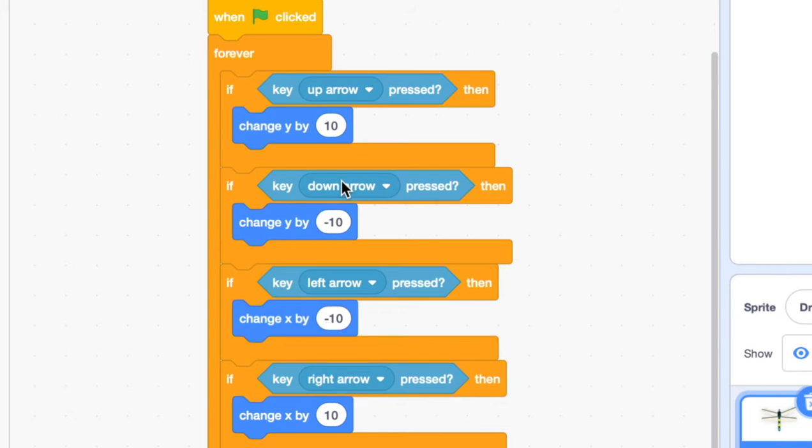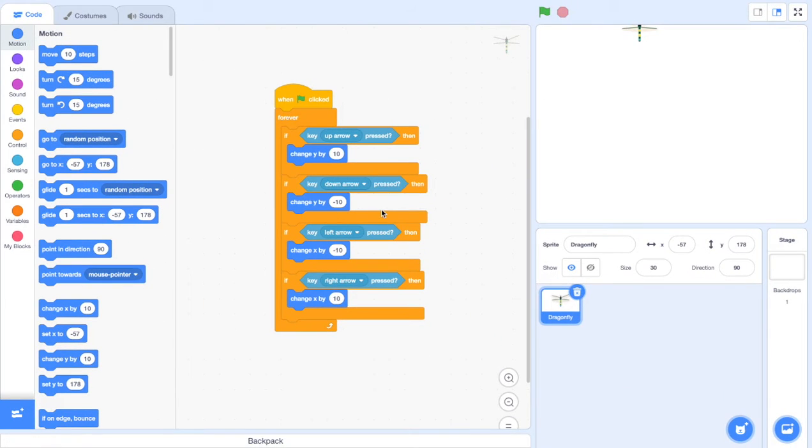I have gone ahead and added the rest of the conditions. So when the down arrow key is pressed, I want to change y by -10 because we want to decrease the y, because we want to go down. Okay.